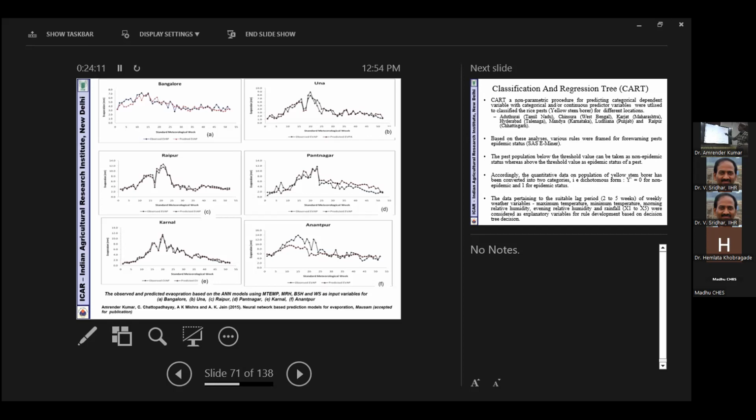But when you see Pantnagar and Anantapur, which is near the Karnataka district, the deviation was very high. Then I looked at what the reason was. For Anantapur, because it is close to the equator, there is another factor which I have not included, which may play an important role. That is why the model could not capture it.